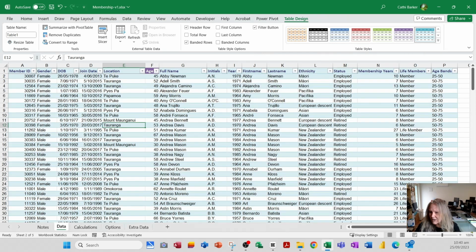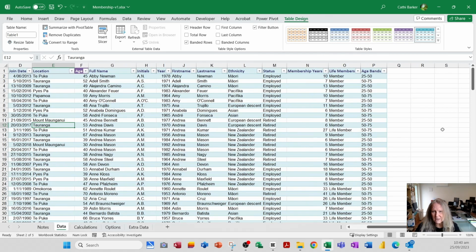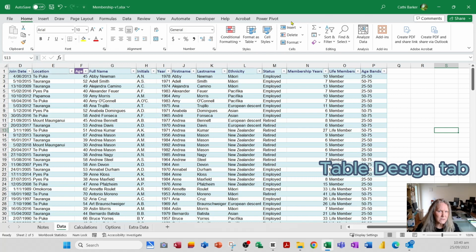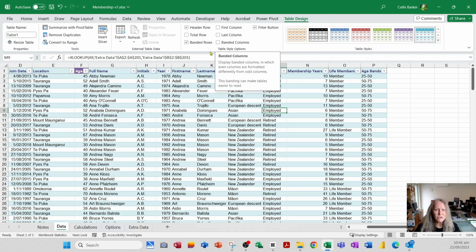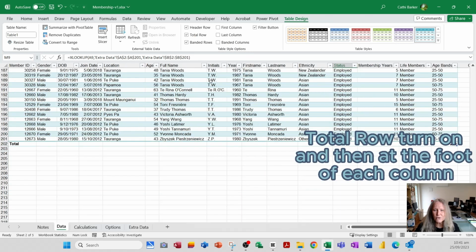As soon as I click away from the table, outside here, Table Design disappears from the ribbon, and as soon as I click back on the table, it reappears and I can go into it. The filter button automatically comes on. I can turn that off and turn that on. The style I can change, the banded rows and columns I can change, and I can even add a total row. If I click total row, I'm thrown to the foot of my table.